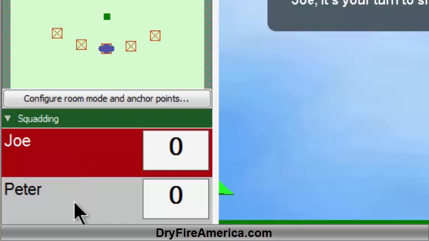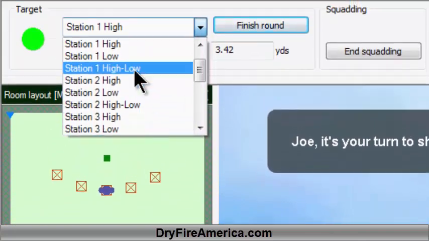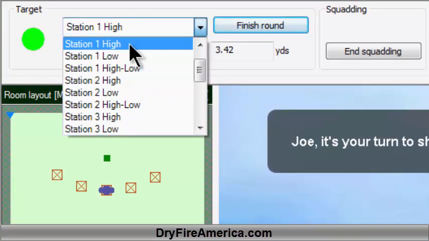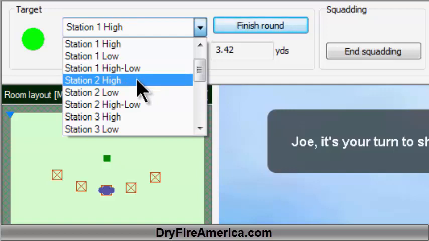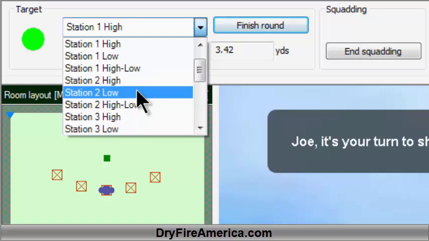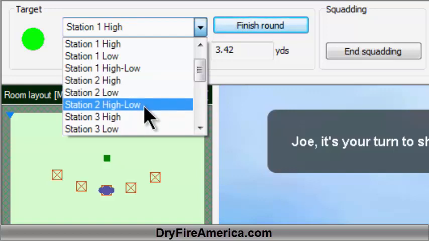We'll move on down to Peter. And when Peter steps up to the line, again, he's going to shoot station 1 high, then a station 1 low, and then a station 1 pair. And of course, this process will repeat until everybody in the squad of 5 has shot station 1. And then when we move on to station number 2, and Joe is the first shooter, then this list takes over again. So he will be shooting a station 2 high house, a station 2 low house, and a station 2 pair.